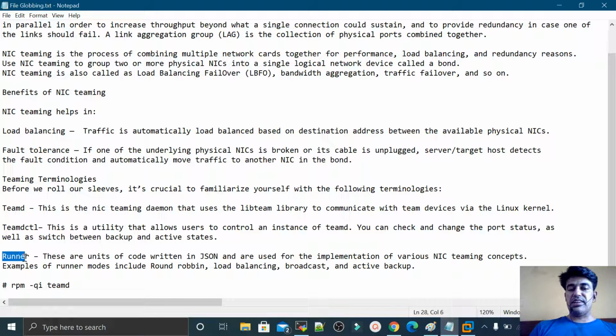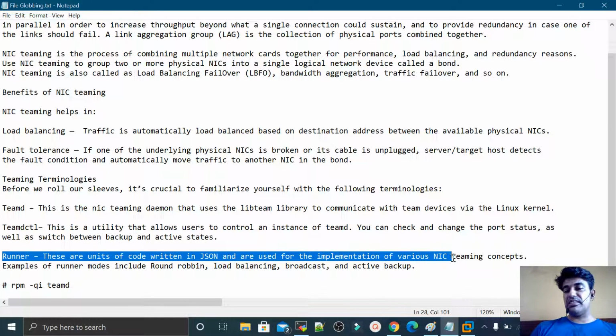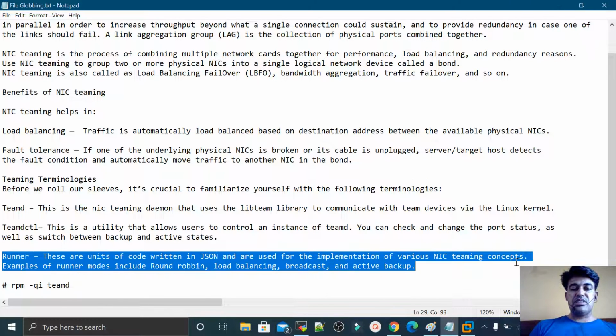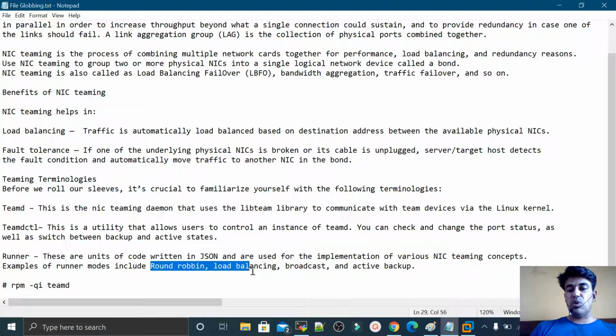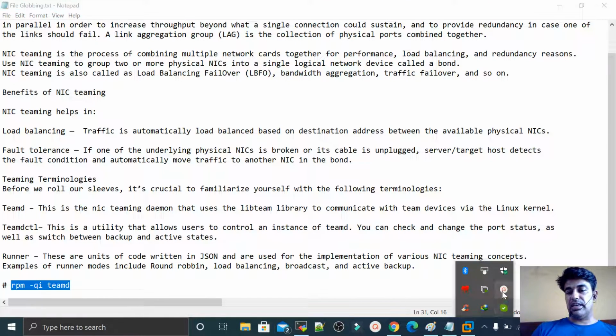The third one is runner. These are the units of code written in JSON and are used for the implementation of various NIC teaming concepts. Examples of runner modes include round robin, load balancing, broadcast, and active backup. And in today's video, we will use this active backup runner mode. And this teamd package should be there on your machine if you want to configure it. So without wasting time, let's get started.